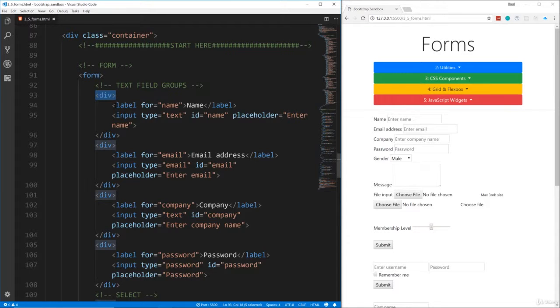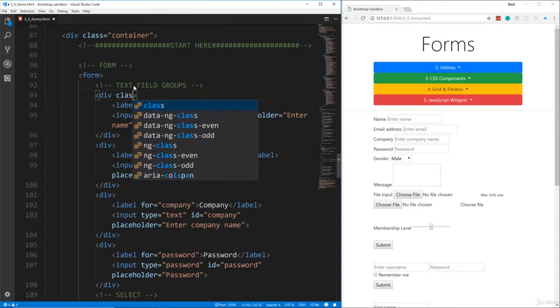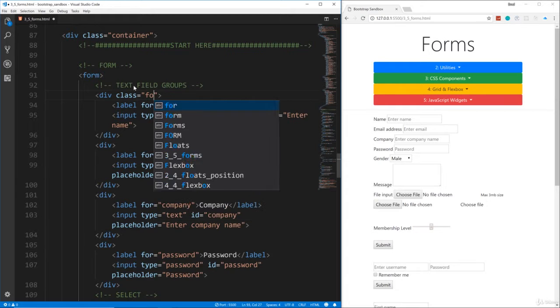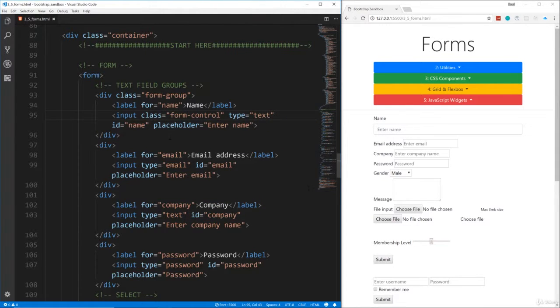Okay, so we're putting a label and an input inside of a div, and this div is actually a form group. So that's what we want to do, is give it a class of form-group to basically say that this label and this input, they go together, they're a group. And then for the input, to make it look much better, we want to give it a class of form-control. Like that, and save, and you can see that looks much better. The label is now above it, and we have a nice block level input with some padding.